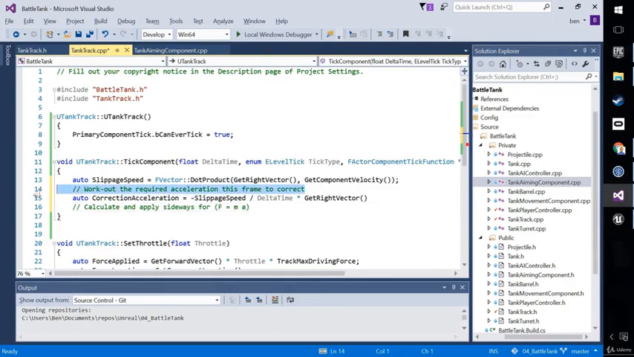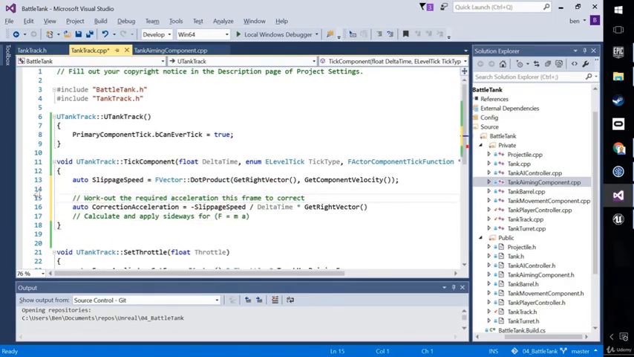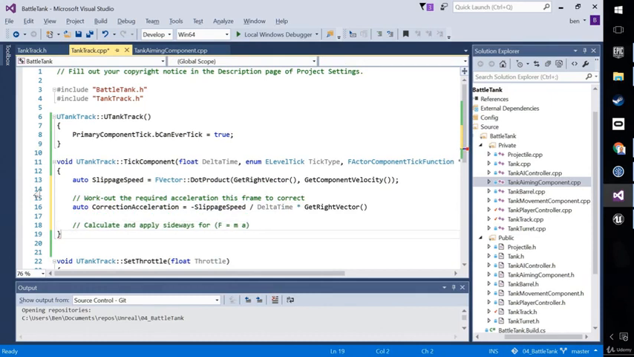Okay, so that's the acceleration this frame to correct. And then we are going to calculate and apply a sideways friction, and I don't need the word for, which is F equals ma. So how do we work out the sideways friction? Well, I think I'll do it in two stages. I'm going to make a correction force.